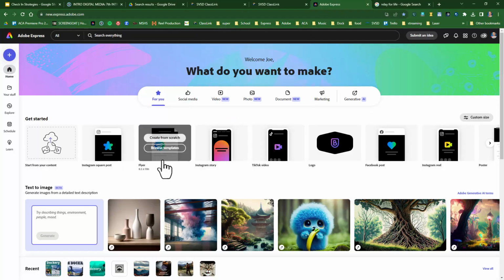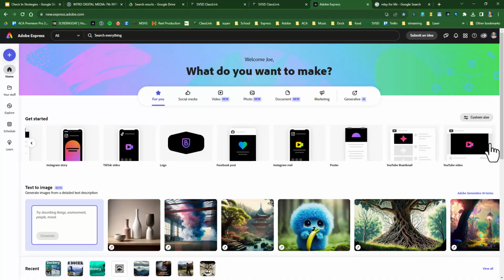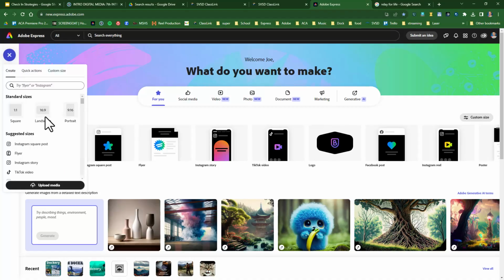Okay, so now that you're into Express, we're going to create a document that we can add all of our stuff to. So there's a whole bunch of get started templates right here. So you can scroll through these. You can use one of these ones along the top. In our case, we're going to click on the plus symbol. You can see again, there's a whole bunch of different sizes.